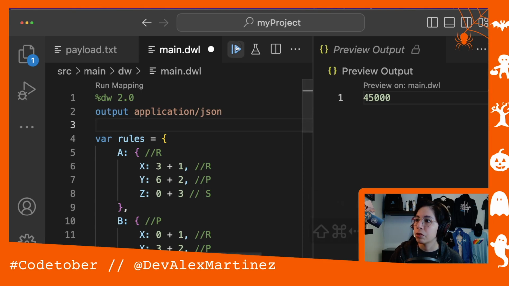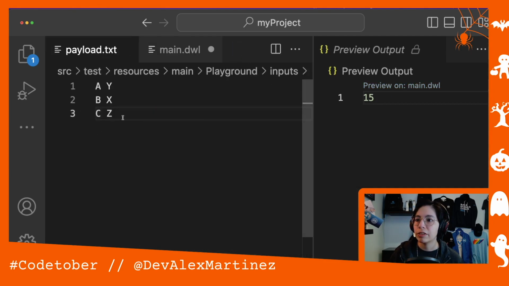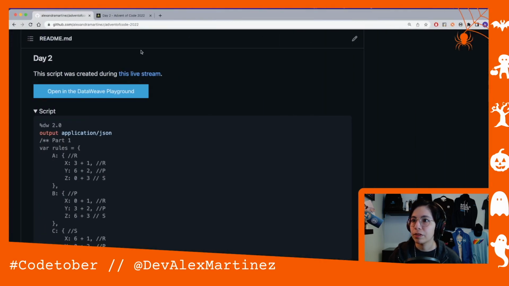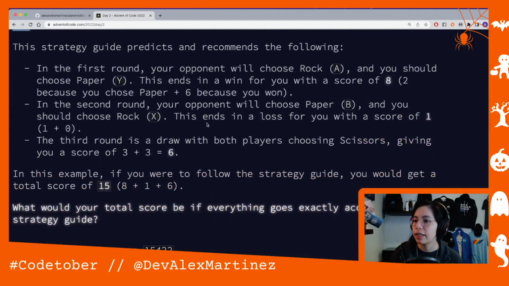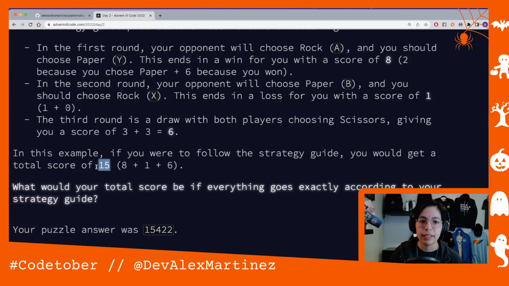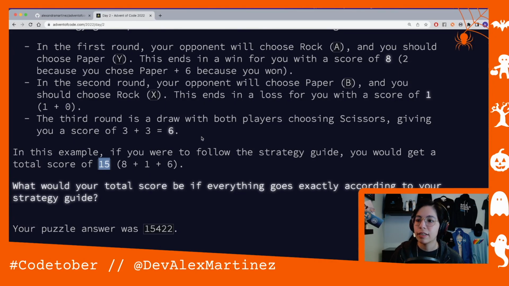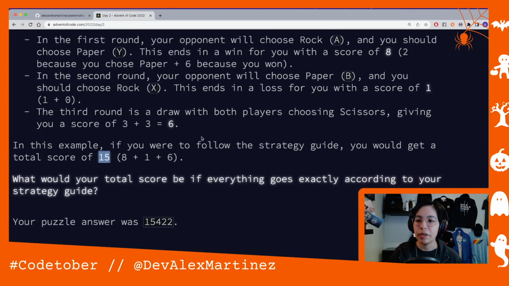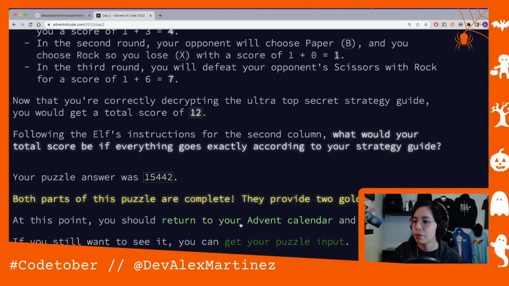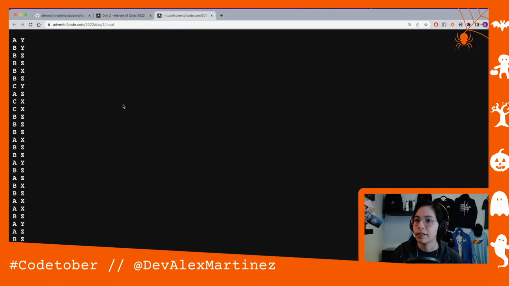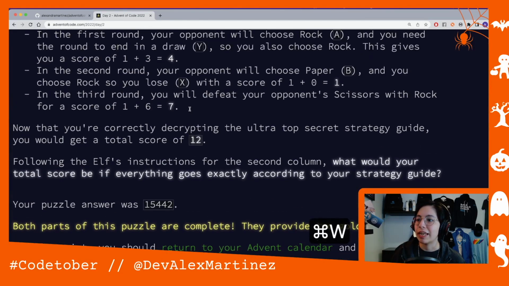There. So if I run this, I get a 15. This is my score based on this, right? So if I go to the Advent calendar, this was 15, which is working. So now again, you have to get the input that they give you, which is this one, which is huge. And then you just have to make sure that it works.